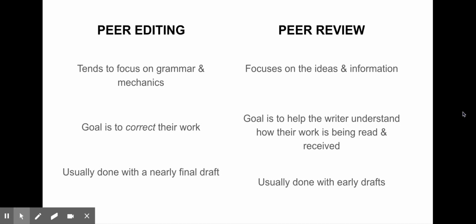The goal of peer review isn't to correct the work. Okay, it isn't to tidy things up. It's to help the writer understand how their work is being read and received. And that's actually going to go right into the first strategy that I have for you guys here. But guys, listen very carefully to this. As a peer reviewer, when you are reading and responding to your classmate's essay, you are not an editor. You're not a grader. You're not the teacher.